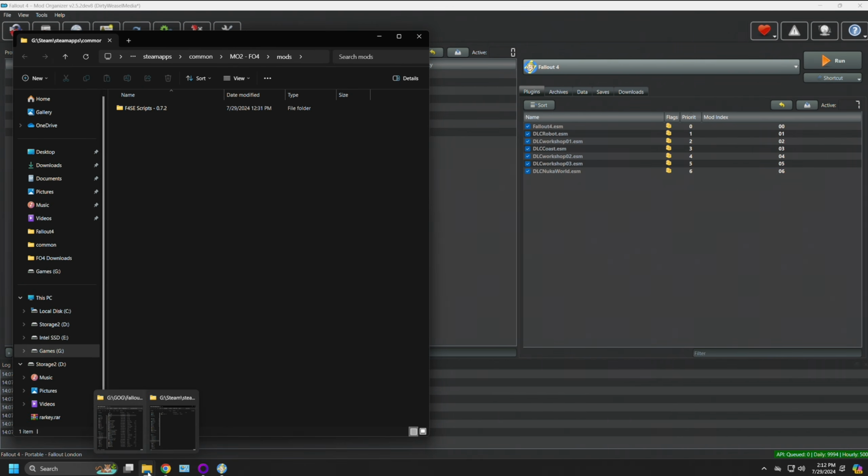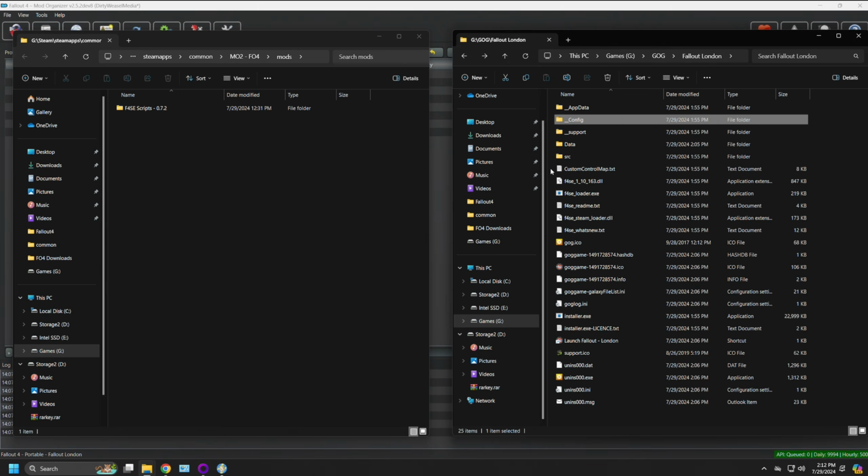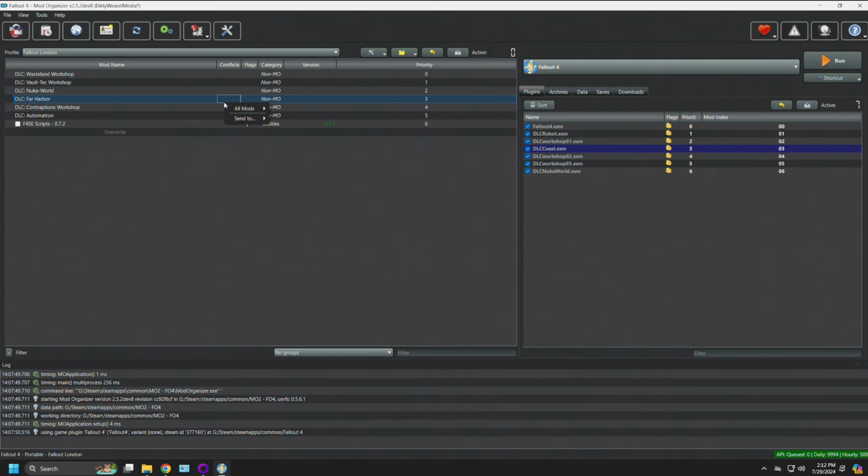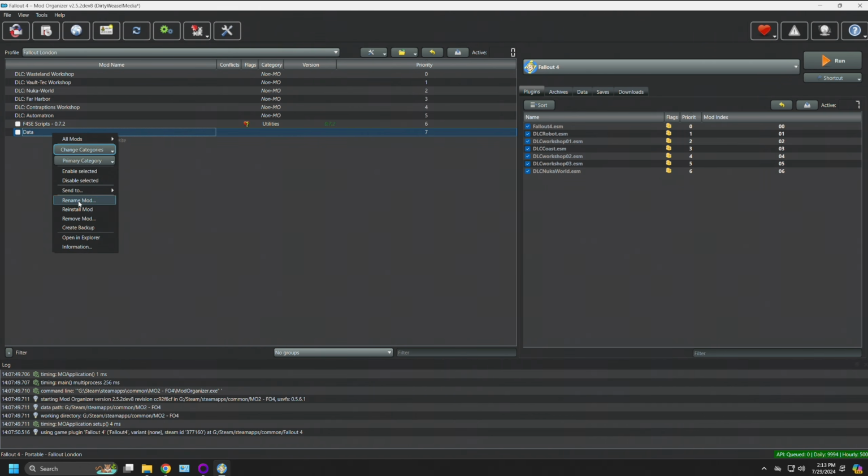Now let's go back to the GOG Fallout London page. The first thing we're going to handle is the data folder. So there are two ways to do this. The quick way, which is to copy this and paste it in here. Refresh, and you see data. That will need to be renamed because all we did was take the data folder out and drop it into the mods folder. So let's rename that.